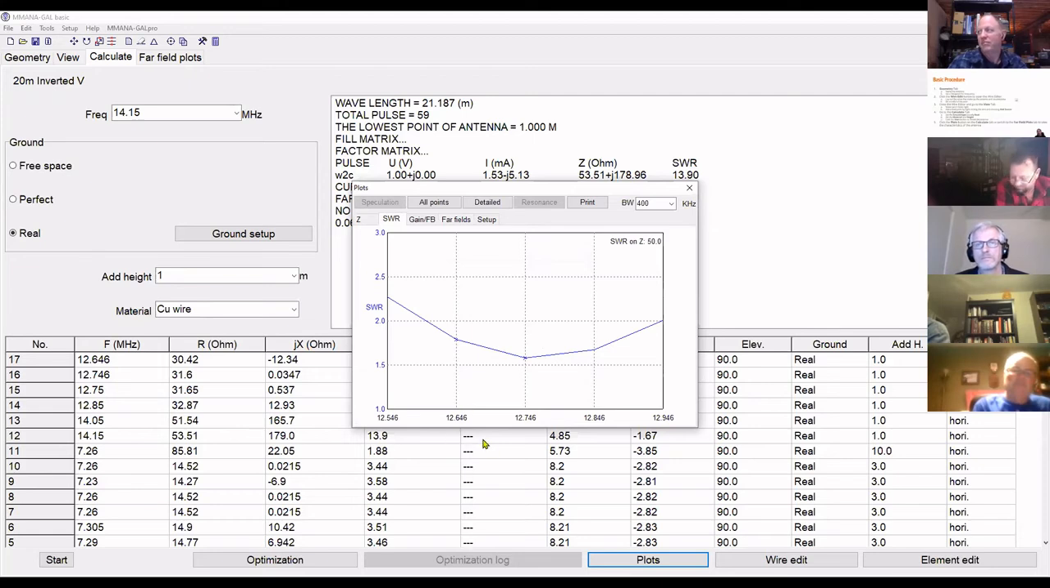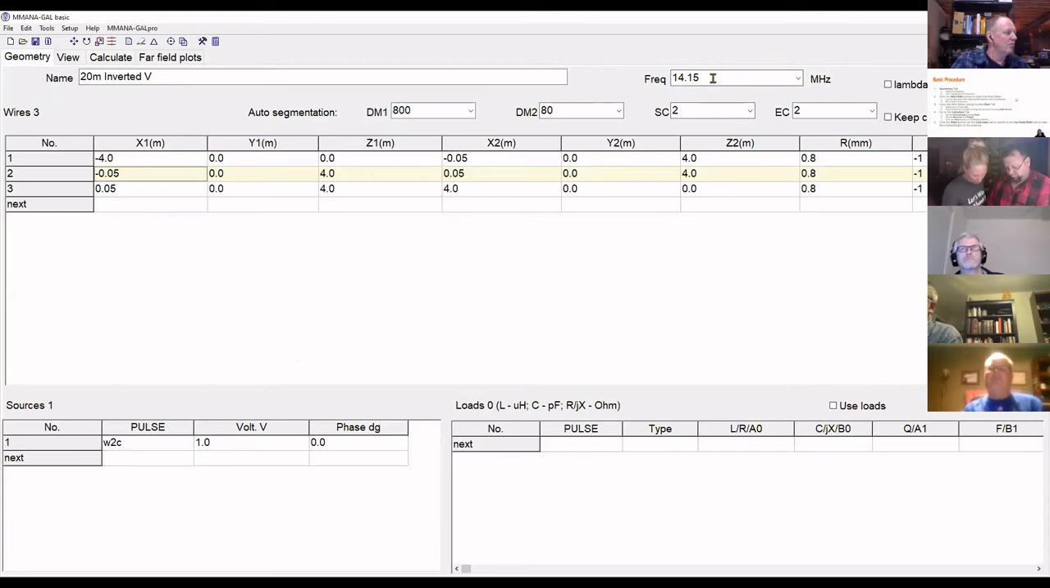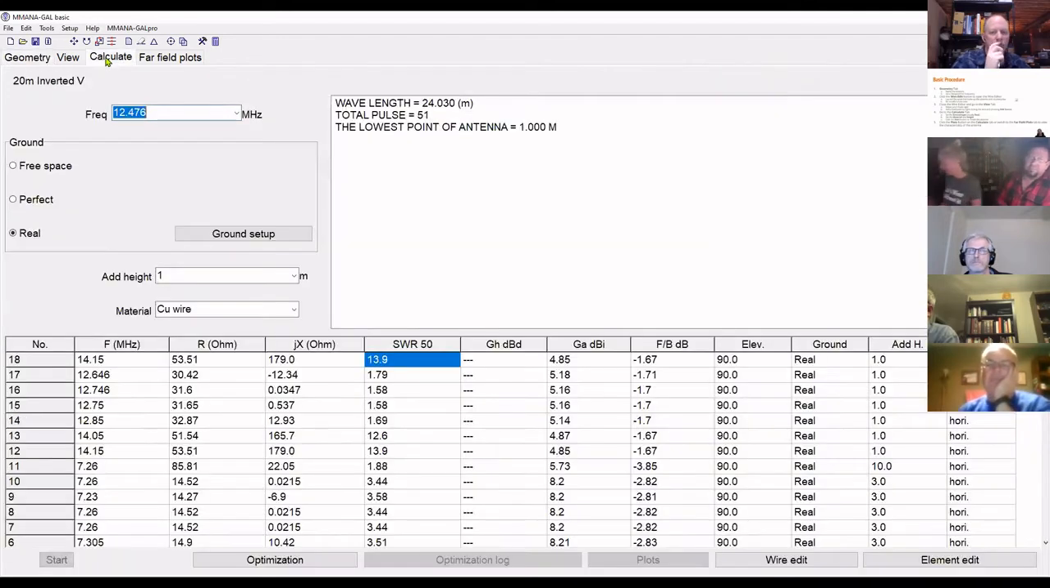Okay, 12.746. So what we're going to do is we want this antenna to be resonant at 14.15. So we're going to make the software fix it for us. Close this menu. We're going to go all the way back to the geometry tab, and we're going to change this. What was the number again? 12.746. We're going to basically tell the software that we designed it to be that long by changing it on the geometry tab. Then we're going to go back to calculate.